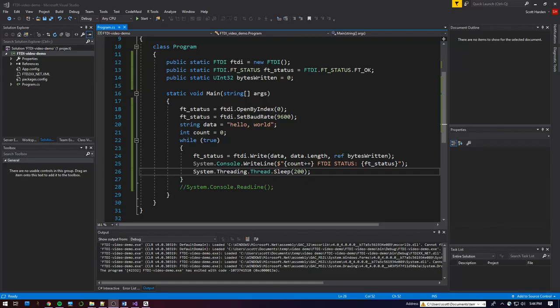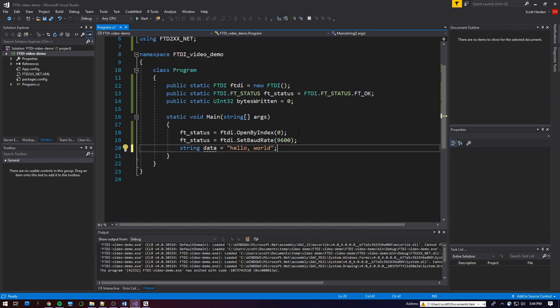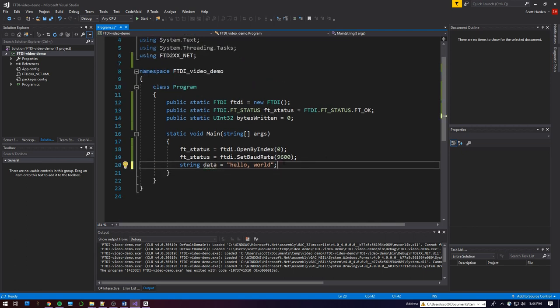Now that we've got our LEDs set up, let's modify the code to allow us to bit bang the LEDs to turn them on and off. So to make things simple, I'm just going to pretty much start over here. So this is our whole program. We can keep the open by index and the baud rate. And instead of sending a whole bunch of text as data, let's make this a byte array. And to make things simple, let's just make it a single byte.